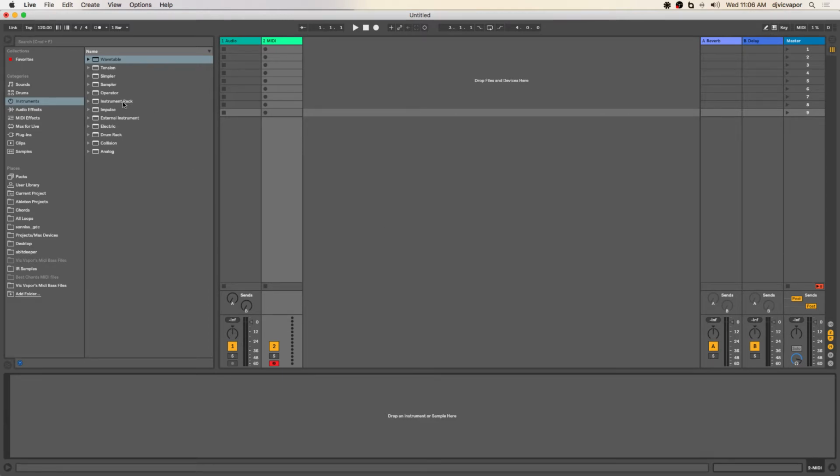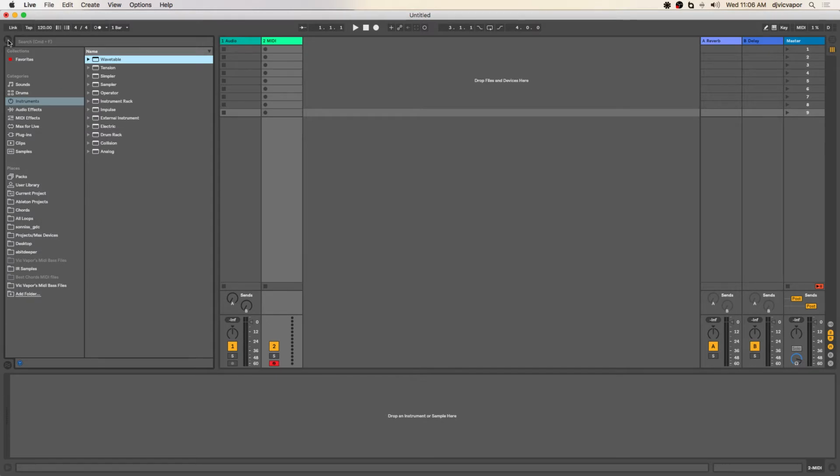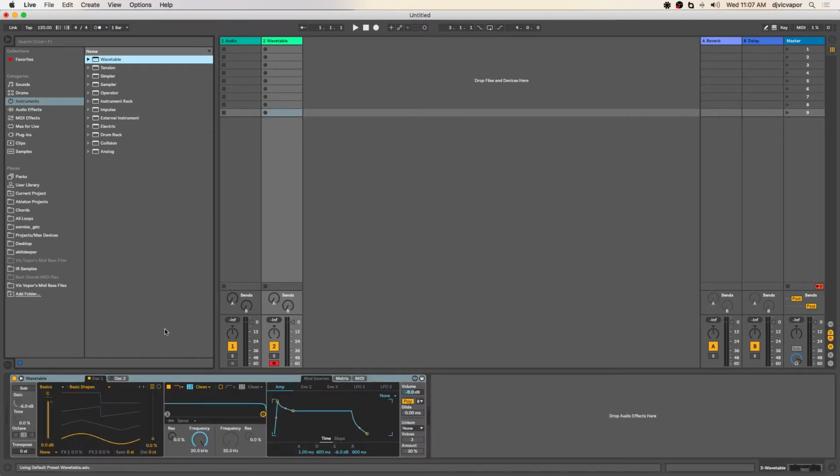So you can find that, I've got it open currently, but in your little browser, you click the triangle button up here, open up your browser. Depending on where you're at, you just go to Instruments, and you'll find Wavetable right here. So we can just grab that folder and drag it over and drop it onto a MIDI track. And there is our Wavetable.